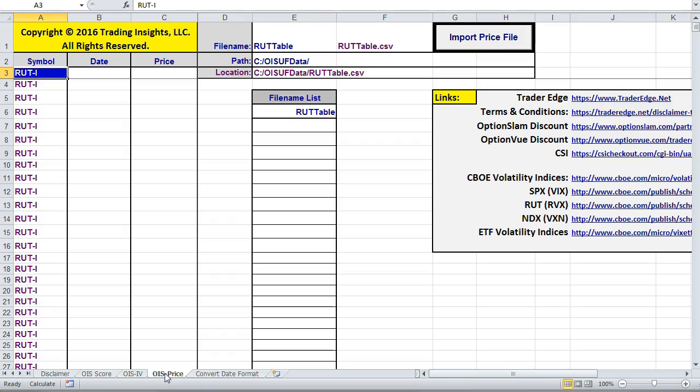So on the OIS Price tab, we select the appropriate price file name, in this case from the drop-down box in E1, and I've again listed a single pricing file there for example purposes, which is the RUT table, which is the historical data for the Russell 2000 index. Again, the path name is the same, and we click on the Import Price File button at the top right, which is a macro, which automatically imports the data from a Yahoo formatted file.